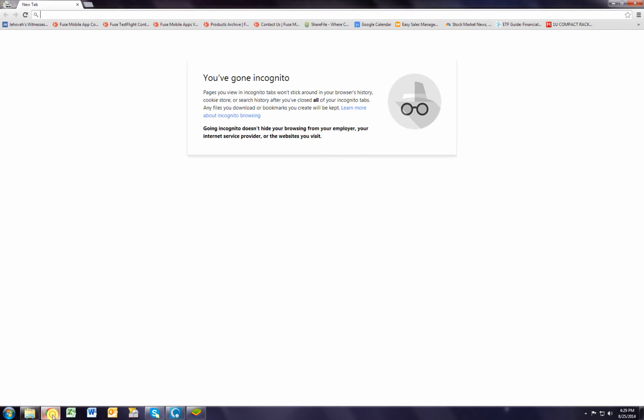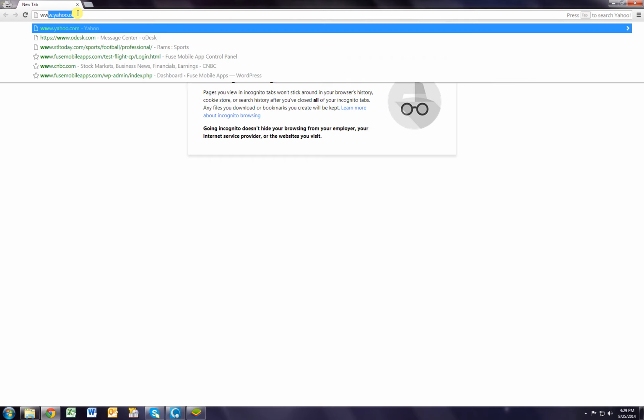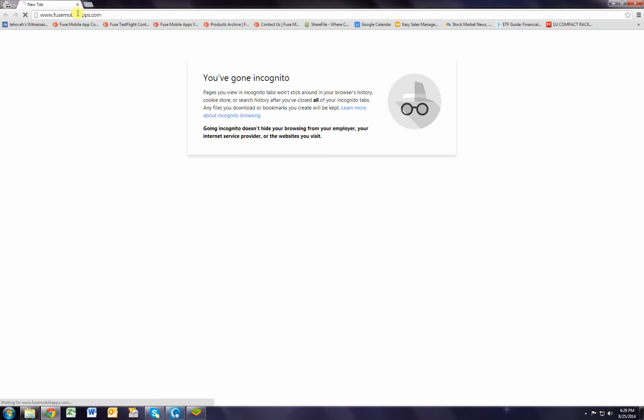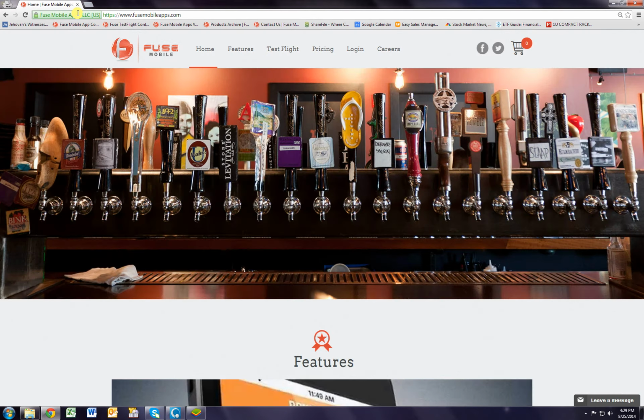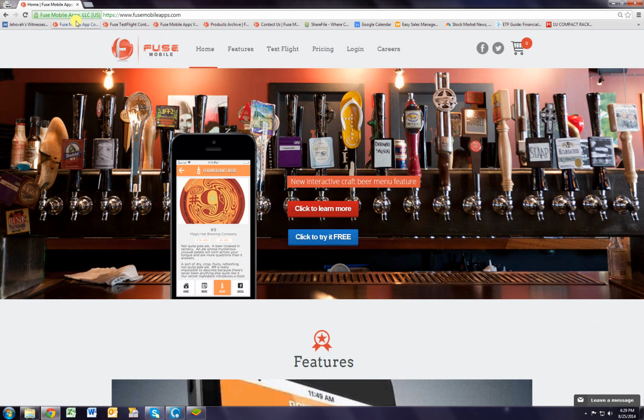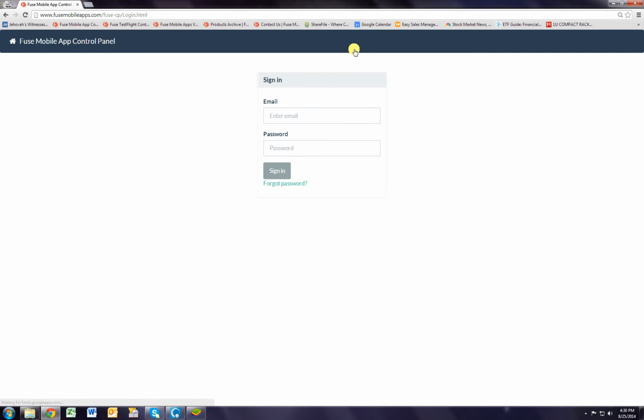Accessing the control panel can be done from any browser. I'm using Chrome. To reach the control panel, go to Fuse Mobile Apps main website. That's www.fusemobileapps.com. From the main web page, go to the login area of the menu. Click Login. Here you'll be asked for your username or email address and your password, which you were provided when you first signed on for the app.